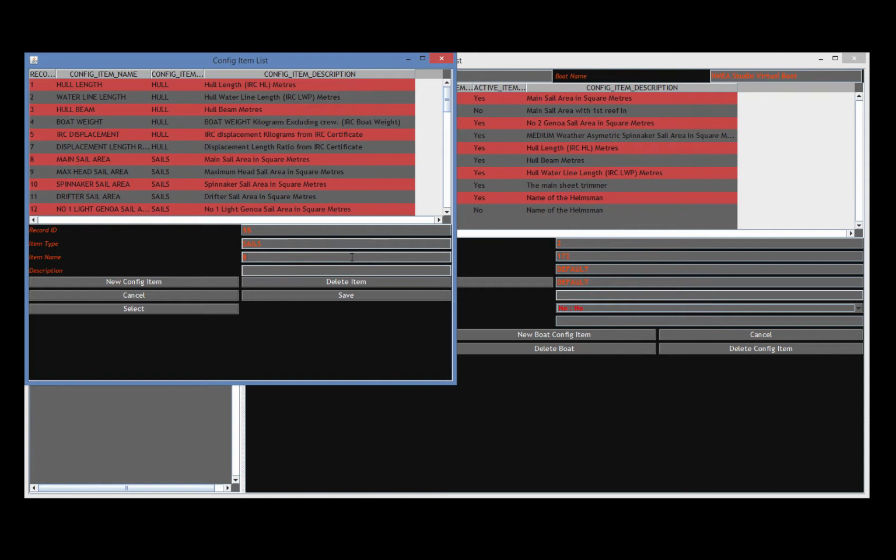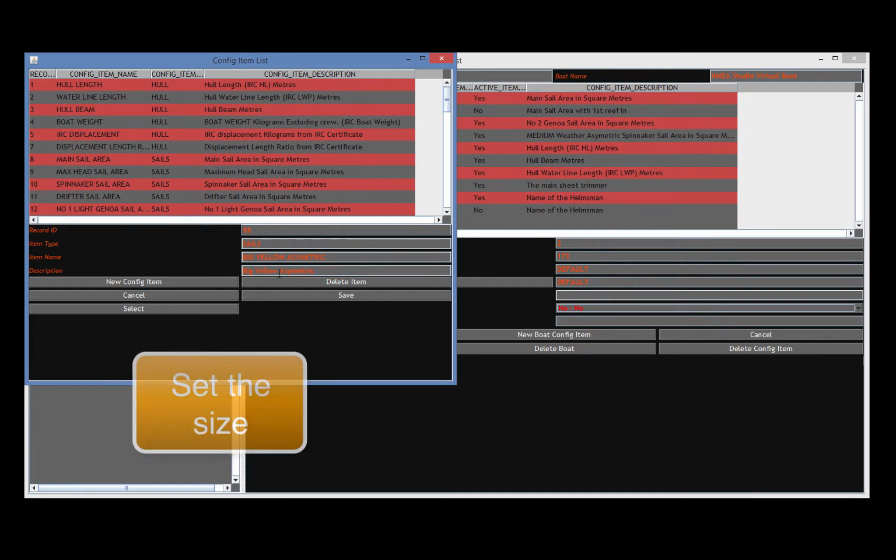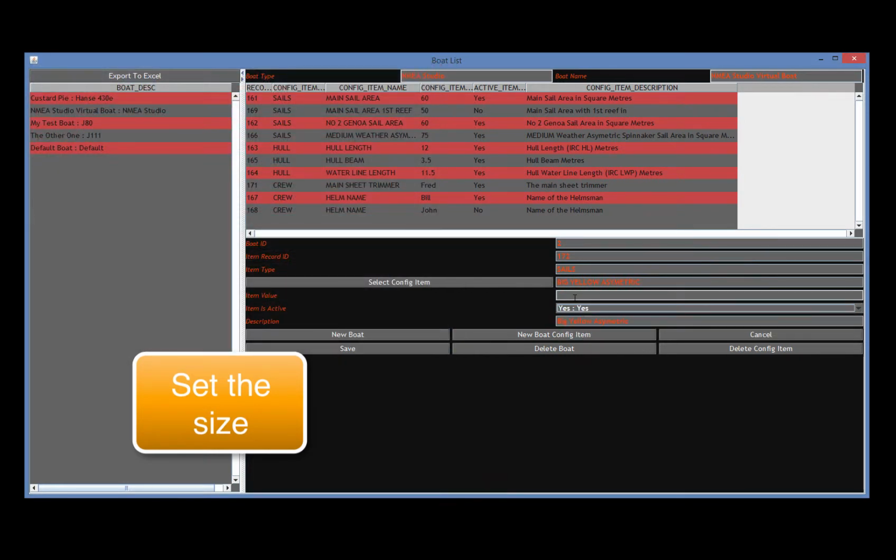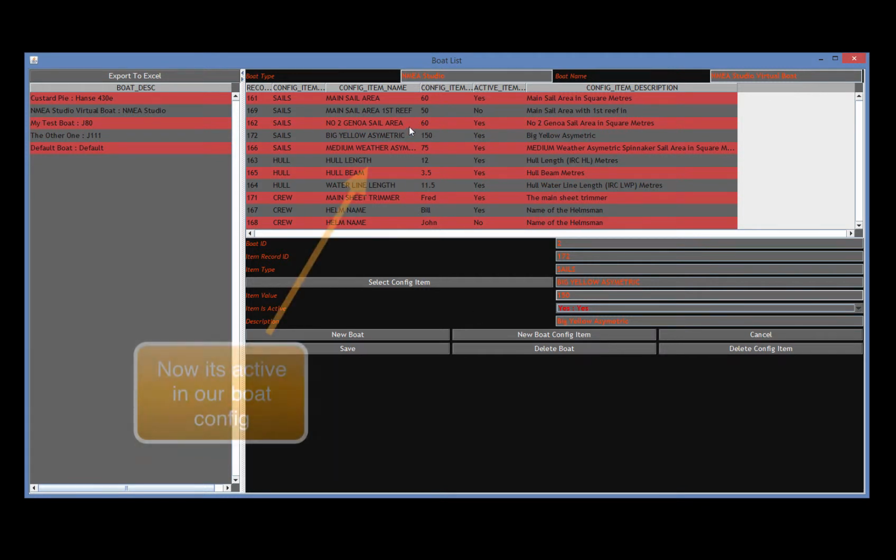Give it a sail type. You can put anything in as the item type, but I guess it makes sense to group them all together. Give it a name, big yellow asymmetric. Give it a description. I need to learn to type faster. More accurately. There you go, the item's there. We've saved it, we brought it back to the configuration, give it a size so it's slightly more meaningful, save that, it appears in your list so it's part of your boat configuration.